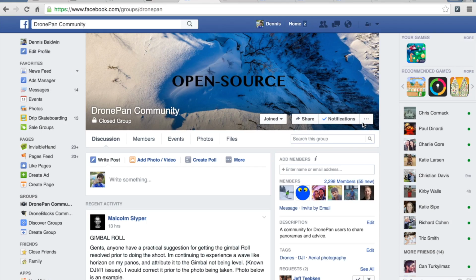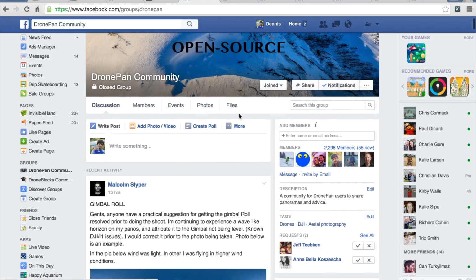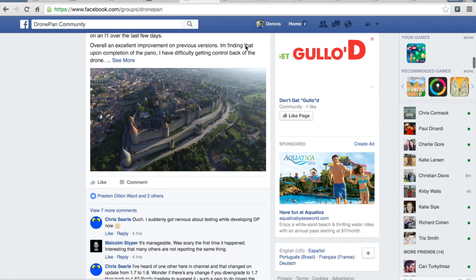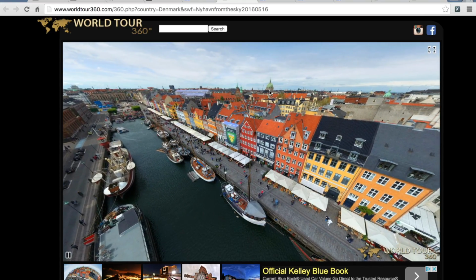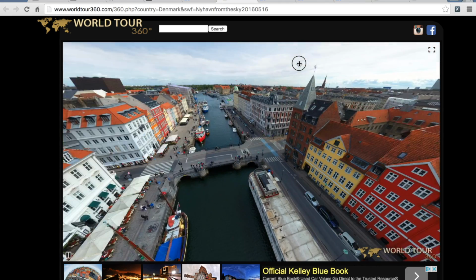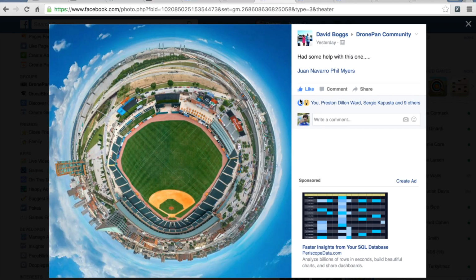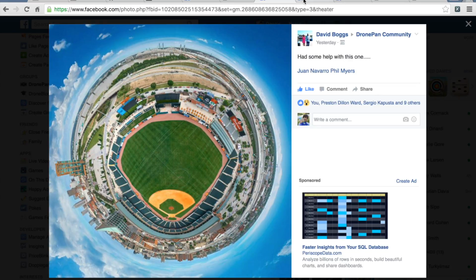On the other side of the spectrum from development, we have our community, and this is probably my favorite part of DronePan. I log into our Facebook group every morning just to see some of the amazing things that users are posting. And I want to share a few of those with you. So this one is from Michael in Denmark. He posted this beautiful panorama that he shot with DronePan and stitched. You can see just how vibrant the colors are. This is what's known as a little planet or tiny planet. It's a feature you can do when you stitch, shot by David, and it's of a baseball stadium. So that looks really cool.